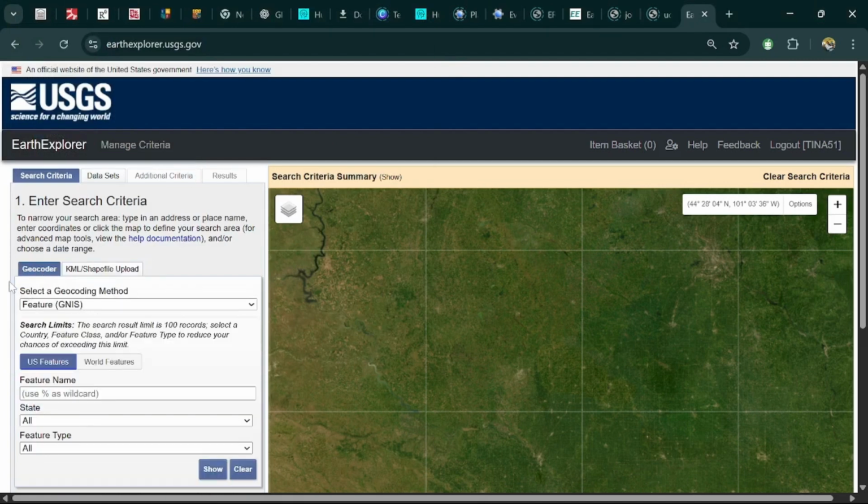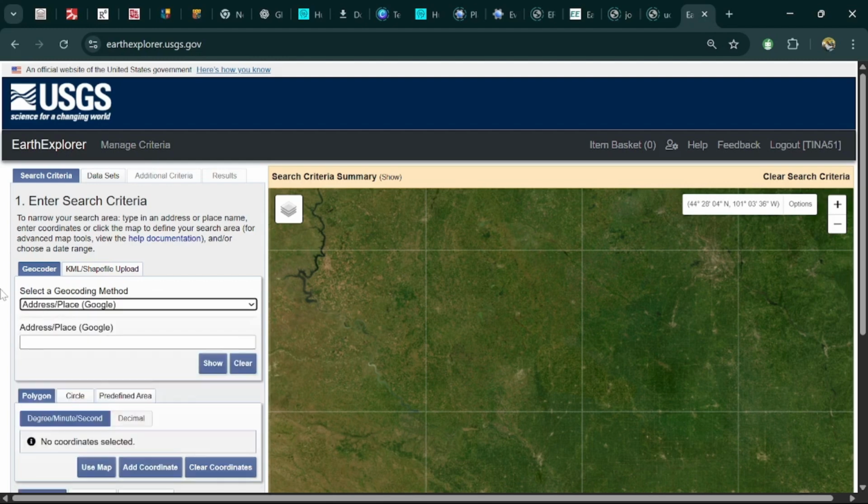So in the geocoder, you come to select a geocoding method. In the geocoding method, we have Feature and then we have GNIS. So in the Feature tab, you just click on the drop down arrow, then you will see address or place. Then you choose address or place. So if you choose address or place, you type the name of the place that you want here.